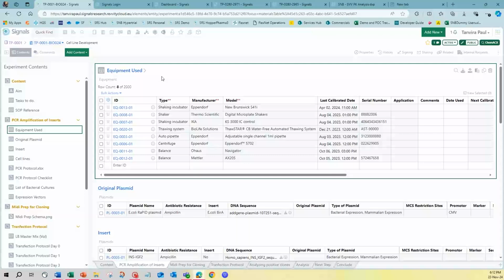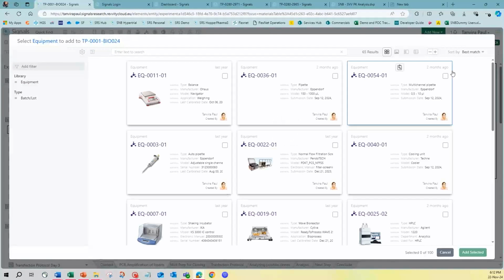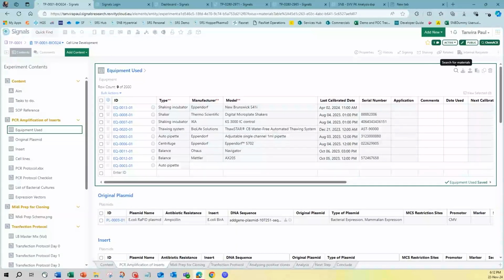Let's just go ahead and see how the scientist feels that there might be an equipment missing. So they simply go ahead and search for the material, which directs the scientist directly to the equipment section. They select that particular equipment that was missing from the list and just add it to the existing list. As you can see over here, how seamlessly the equipment with all of its details, types, manufacturers, models, and the last calibrated dates has been added into the equipment use table.